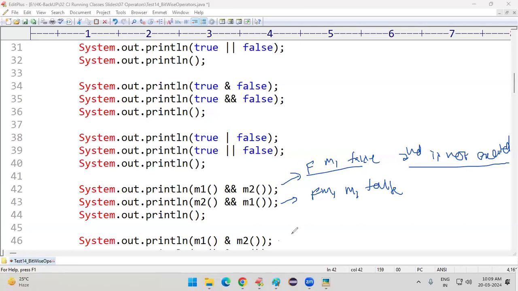Tell me, if I use single AND, what happens? Is the result decided based on the first operand or both operands, sir? Both operands. And then the output is what? From m1, m2, false. First executed, second executed, third executed.